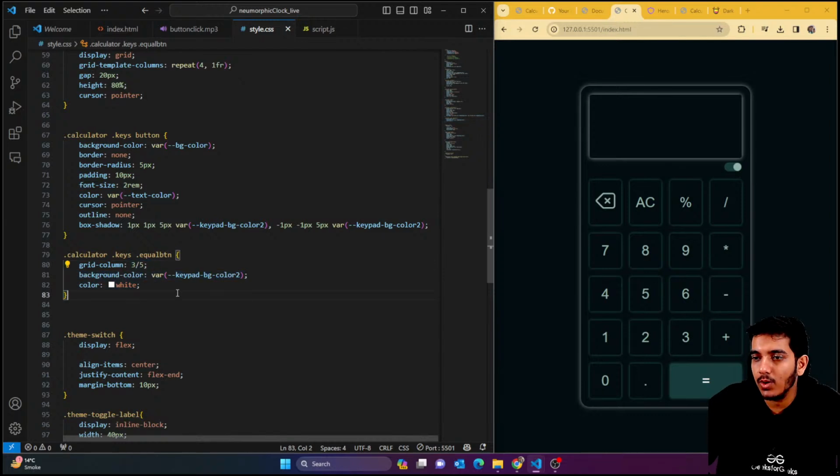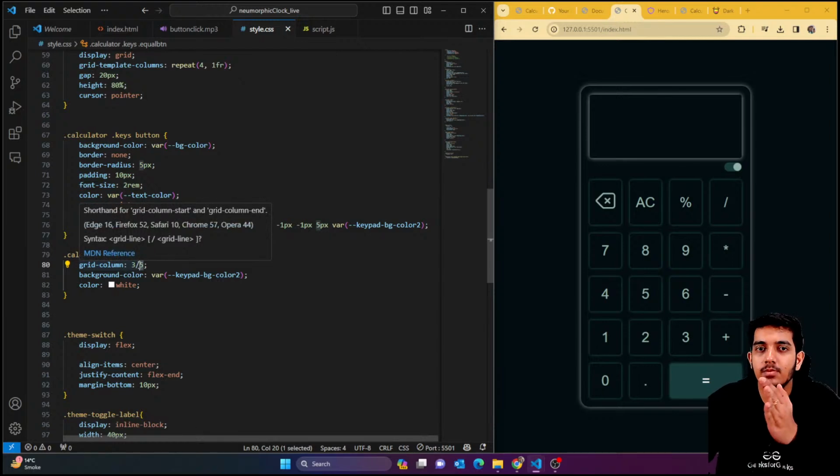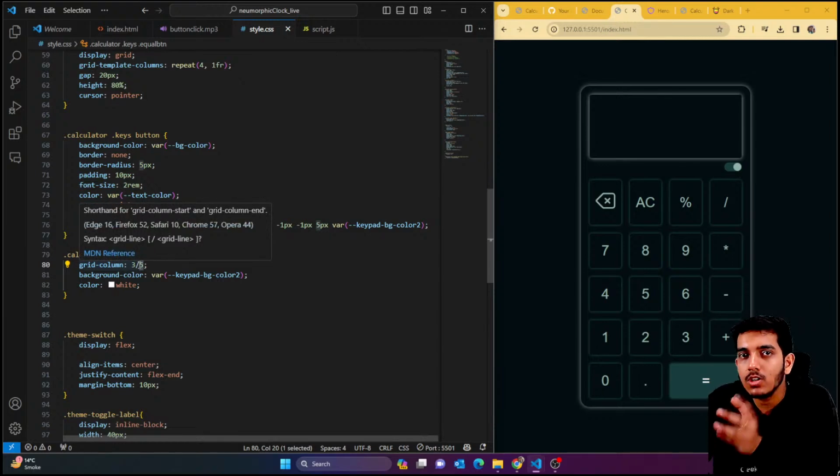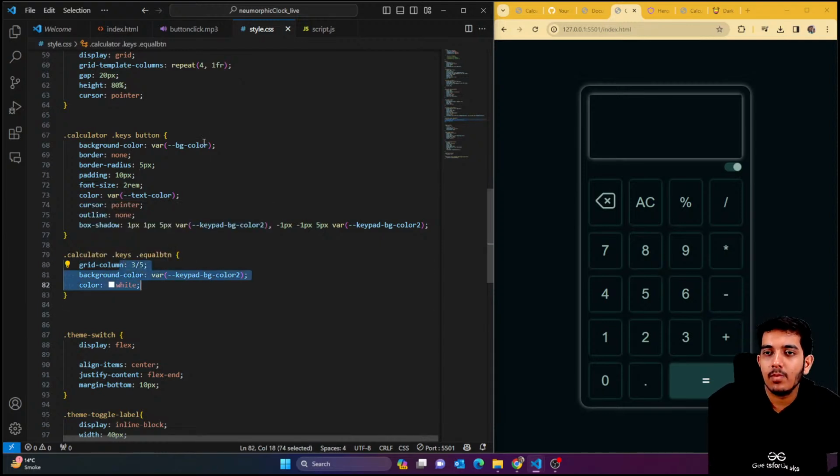That's it. That's how grid actually works, right? So I've simply said, just skip the first, skip the second, start from third, and end before 5. Okay, end before 5. That's what I mean. That means take the space for third and fourth column. That's what I've said. I hope now you understood this. So this is for the equal button logic.